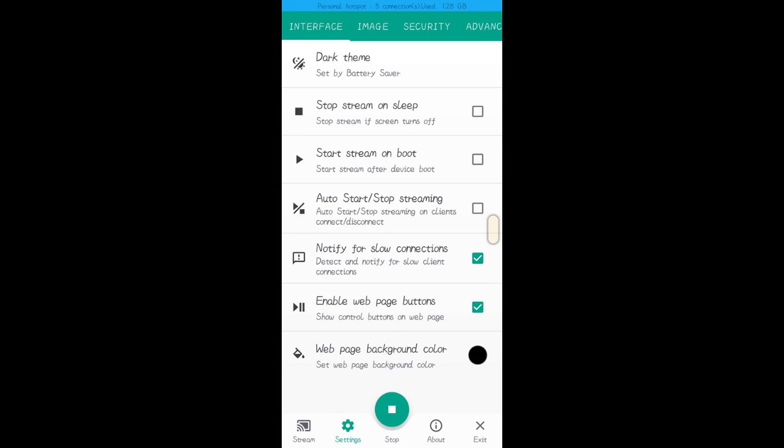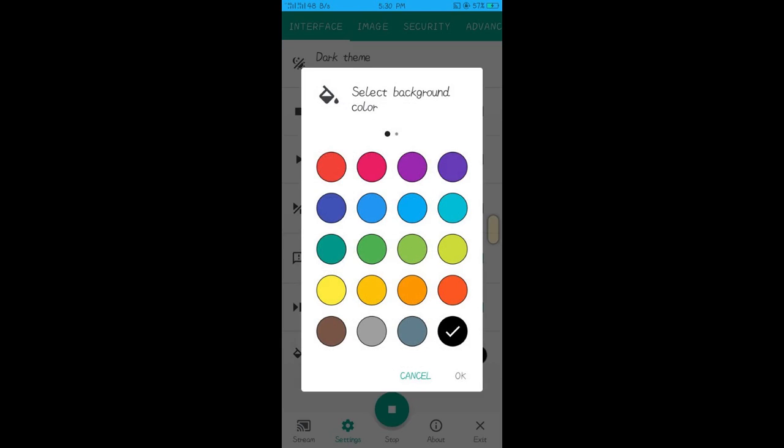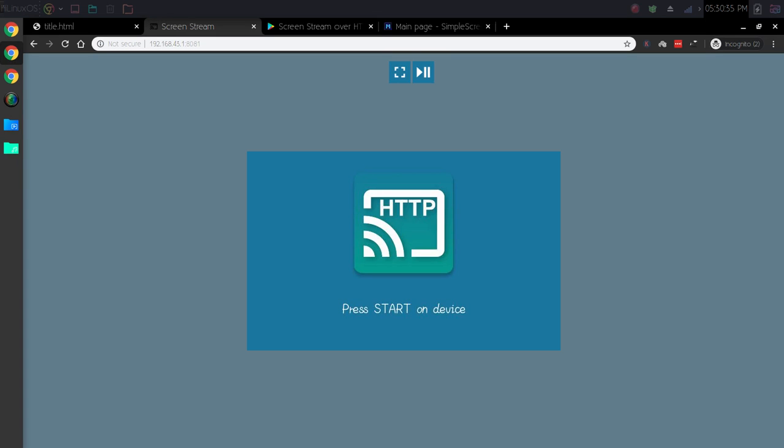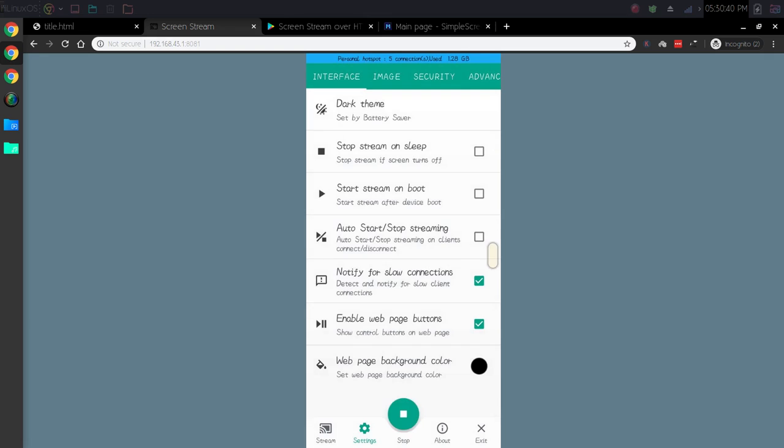You can also change the web page background color. So default is green. So let's try this one. Refresh, and now you can see color has been changed. We just need to restart Screen Stream, and now you can see web page background color has been changed.